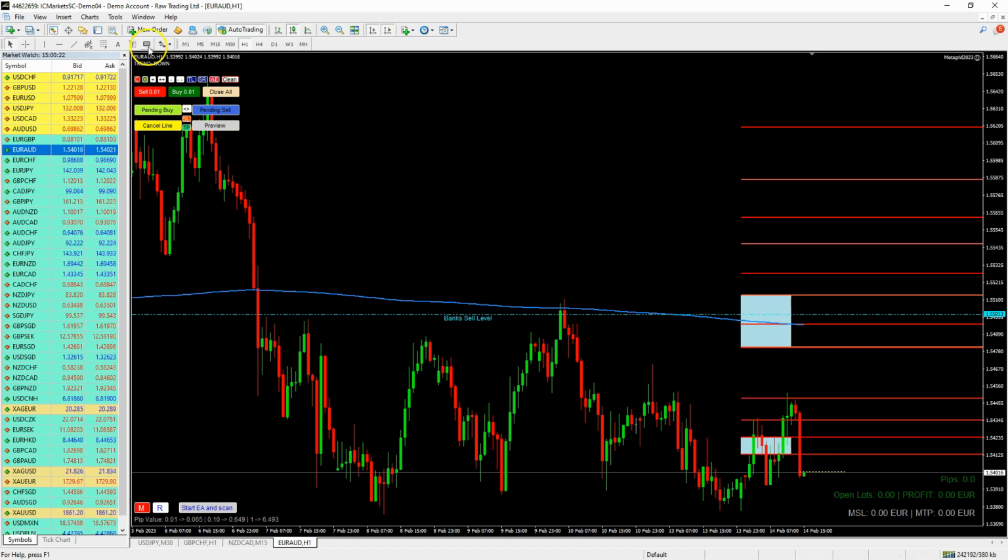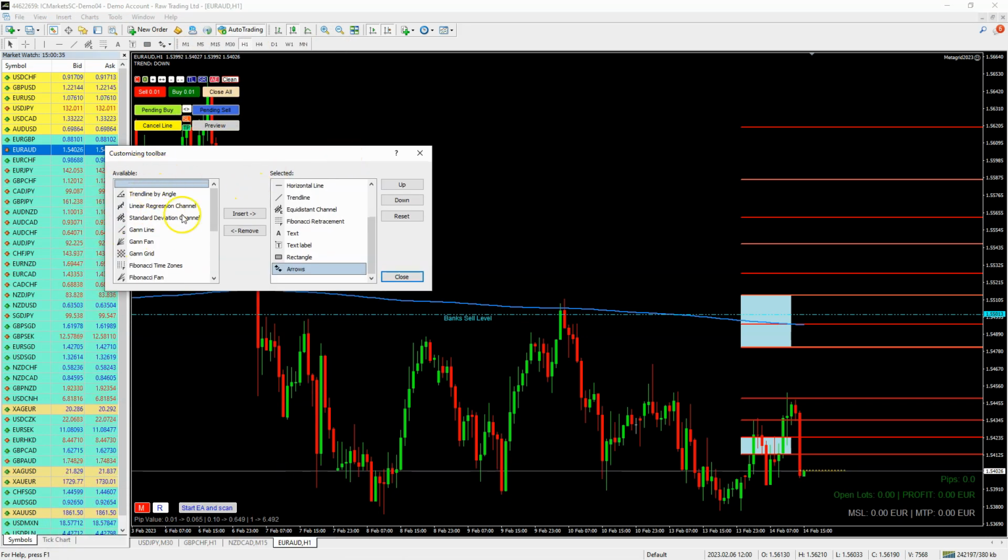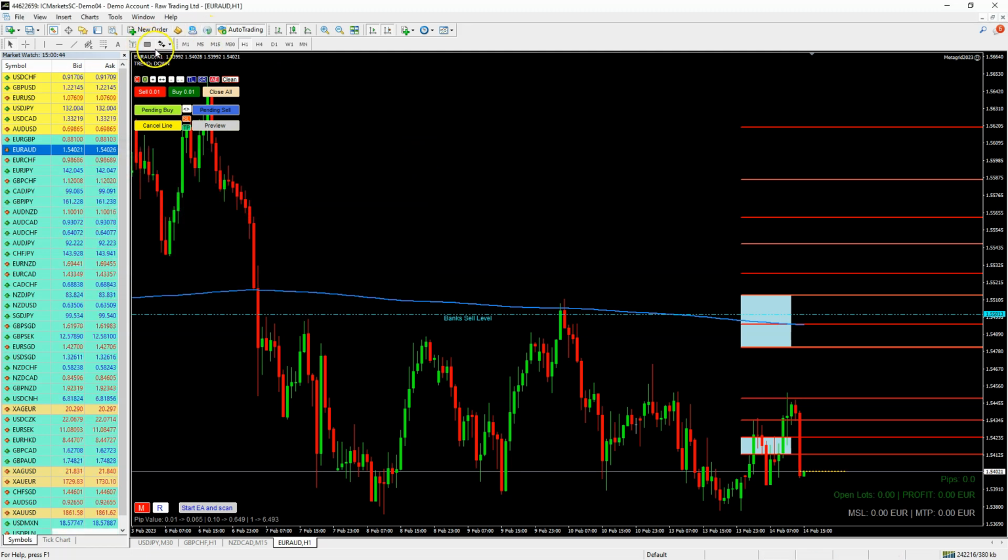So I use this rectangle tool. If this is not on your MT4, you can make a right mouse click here around, and then you can customize it. If you customize it, you find on the left side a tool which says rectangle, and you simply insert it on the right side. And if you then click OK, then you have this rectangle tool here.